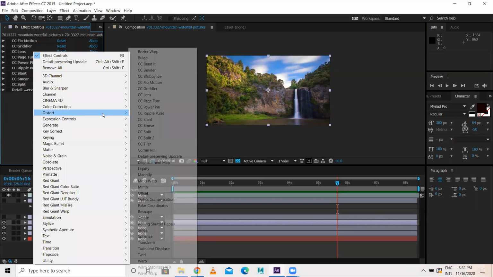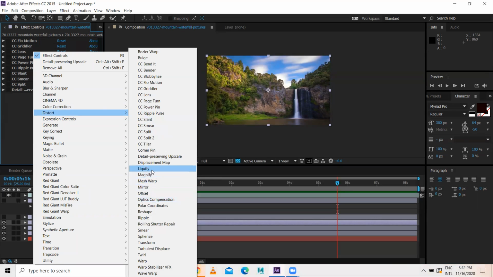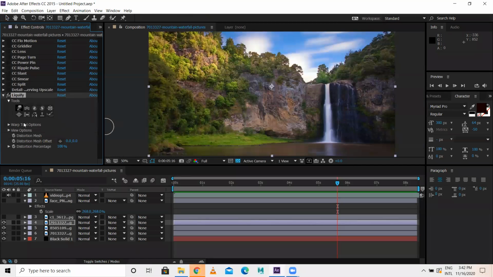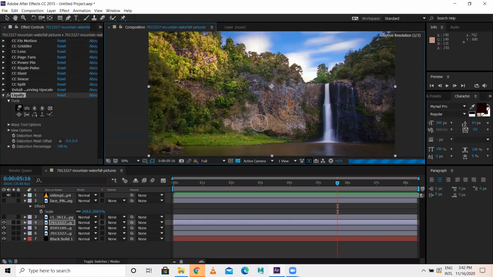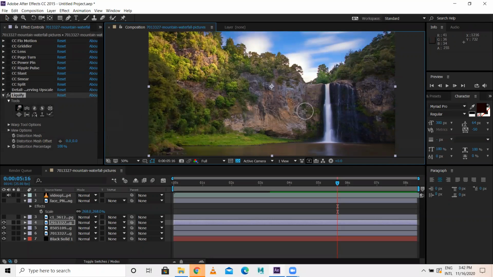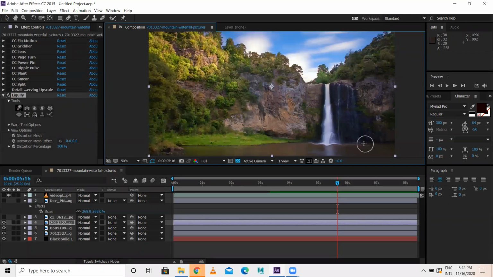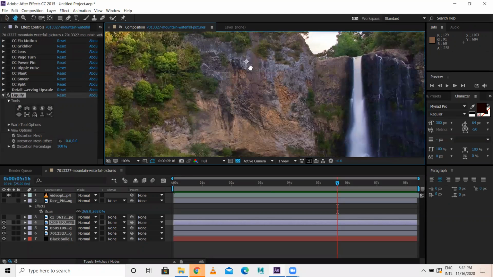In distort, you have another thing, displacement map. There's one another thing called liquify. Liquify is a kind of a good tool, wherein you can move like this. See, now the waterfall is here. I'm spreading this fall. Observe.